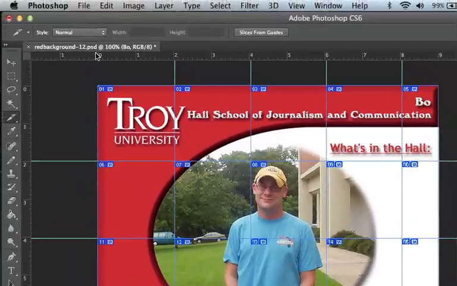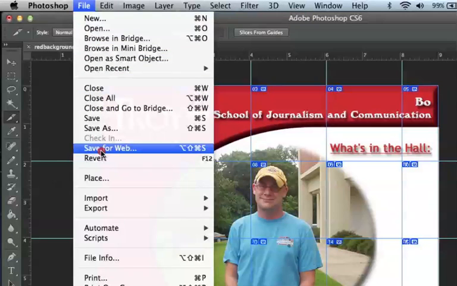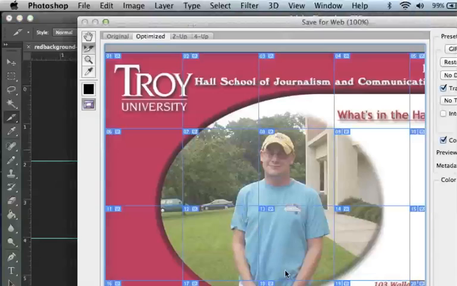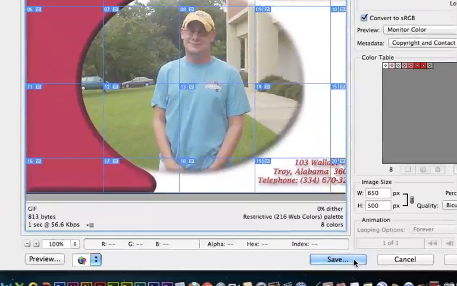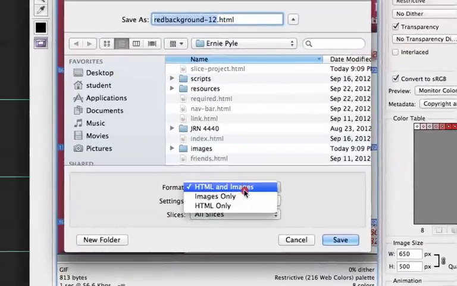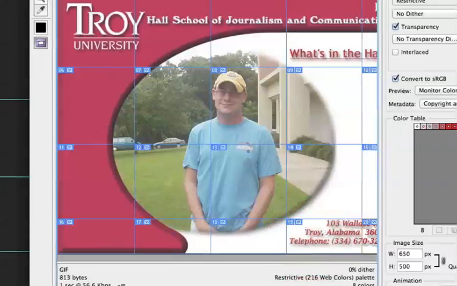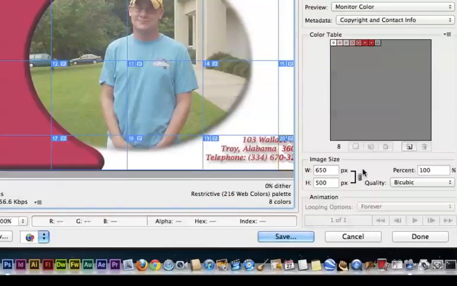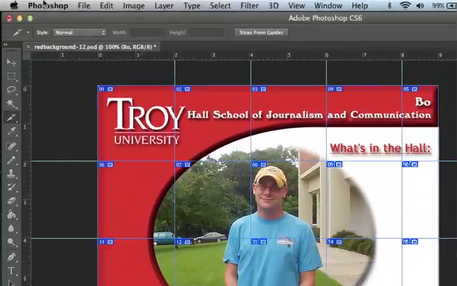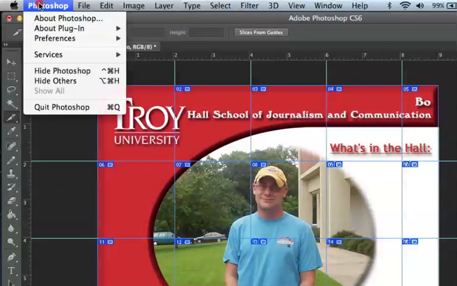Now we need to remember that we did images and HTML on that save for the web. In fact, I'm going to click on file, go to save for web, and I'm just going to say save one more time, take this back to images only, then say cancel. I guess I'll say done here. That may or may not have worked.